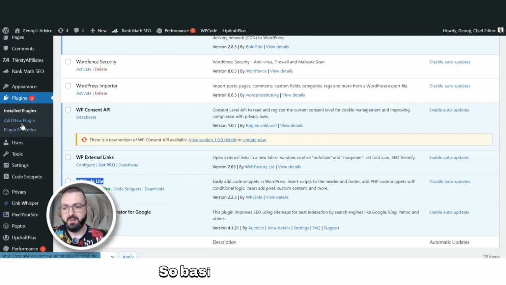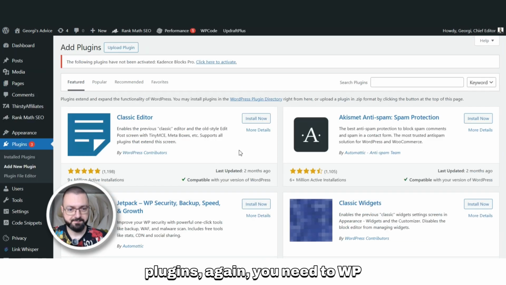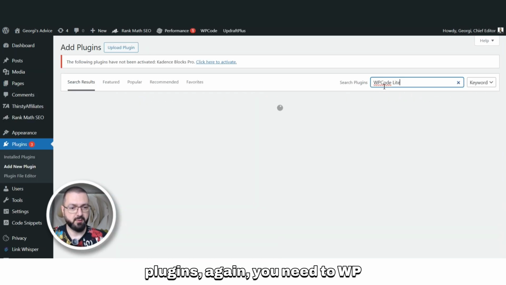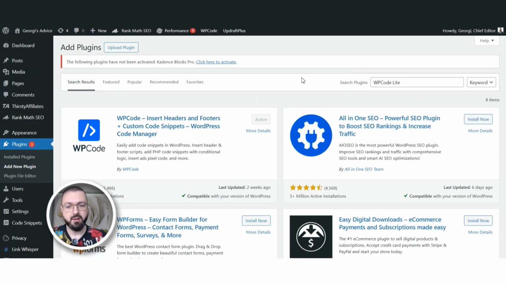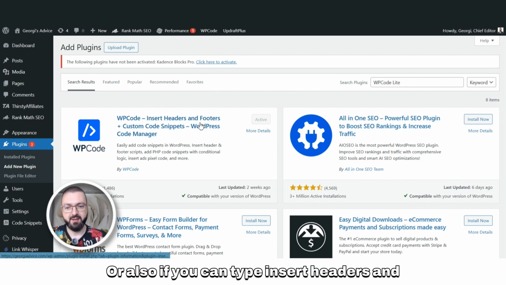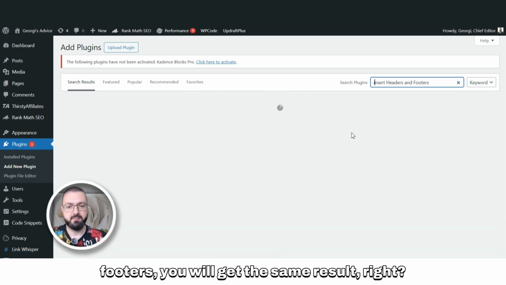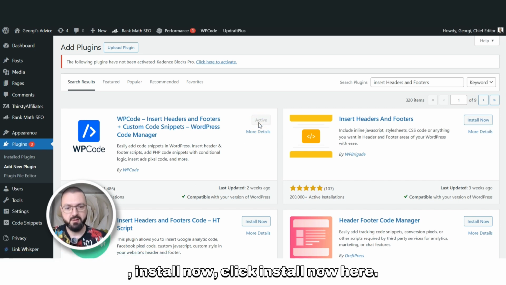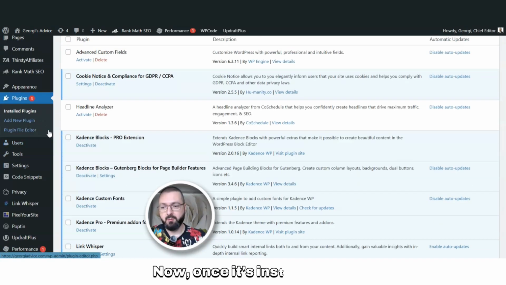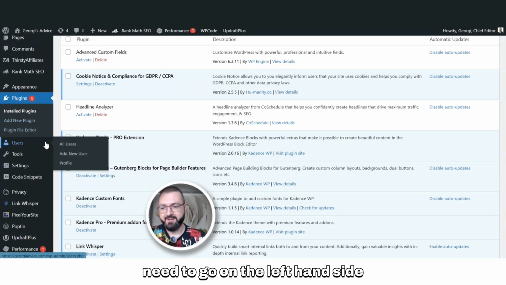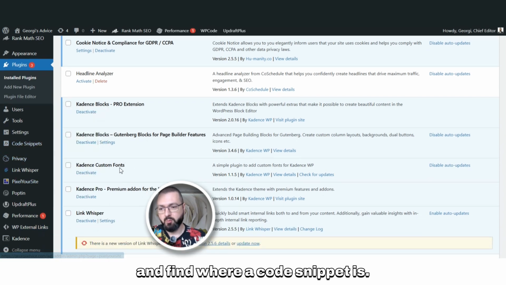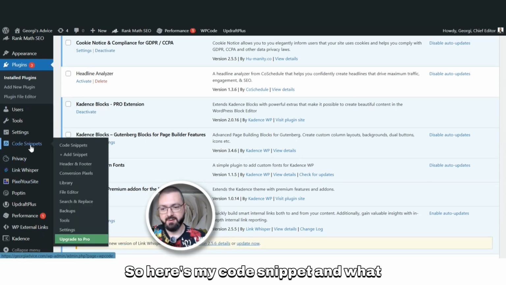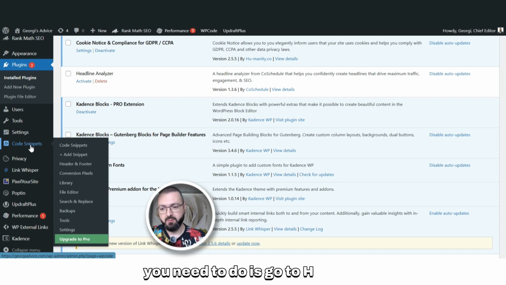WPCode Lite, right? So basically go to add new plugins again. You need to type WPCode Lite, or also if you type insert headers and footers, you will get the same result, right? Install now, click install now here. Once it's installed, click activate. Okay, now once it's installed, you need to go on the left hand side and find where code snippets is. So here's my code snippets, and what you need to do is go to header and footer, right?